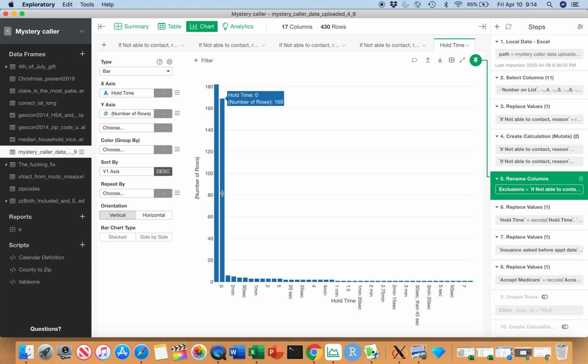Hold time of 0, there's 169 rows. Hold time is NA, 182 rows. So the NA rows are likely the people that we did not get a hold of, correct? Then we come down here, there's some in minutes, there's some in seconds. That's going to freak the computer out.